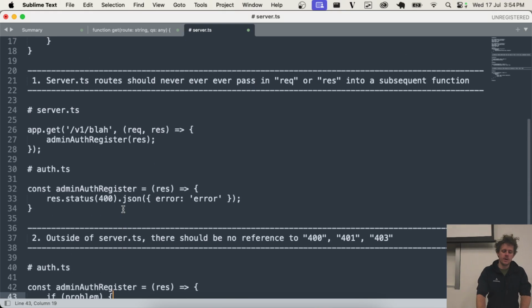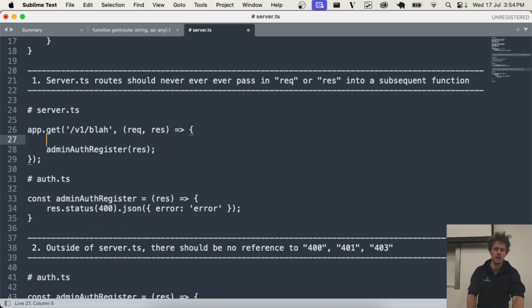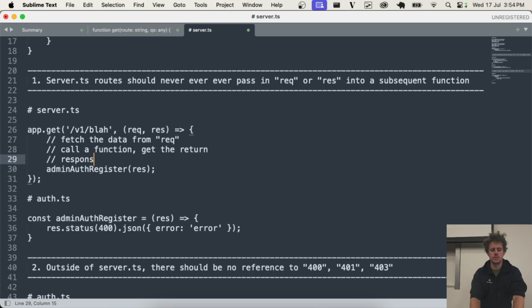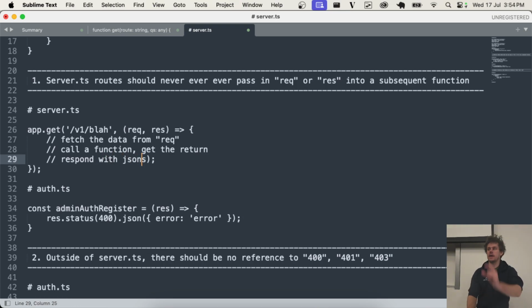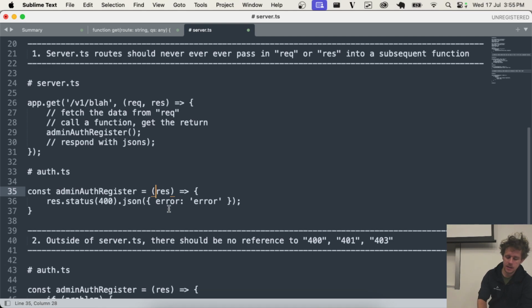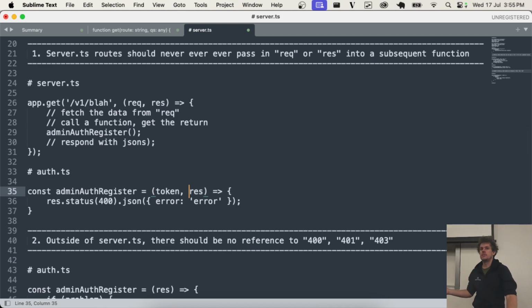And how a lot of you have probably done your iteration 2 code is you've said, well, you've got 3 steps here: I'm going to fetch the data from the request, call a function, get the return, and then respond with JSON. And you probably have a really tight little file there. What you then probably find is that as you have your admin auth register here, I bet in many cases your admin auth register is taking in a token, right? Put your hand up if your admin auth register is taking in a token.